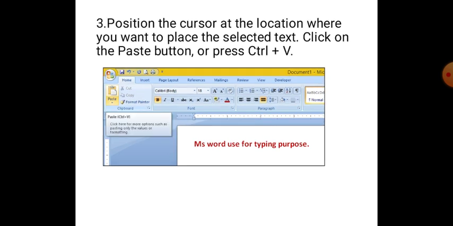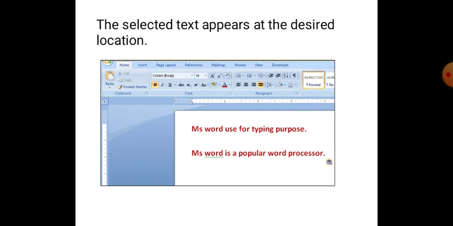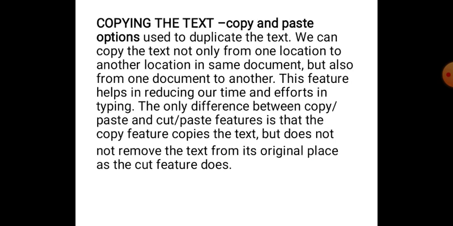Now to move the text, we have to place the cursor to a new position and then we have to click on a paste option that is on the clipboard group, or we will simply press Ctrl plus V. Ctrl plus V is a shortcut key. We will see that the text will appear to the new location we have desired. So this way we can move the text from one location to another location in a document.